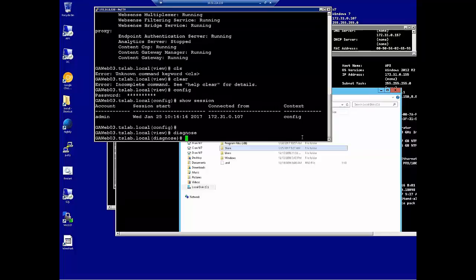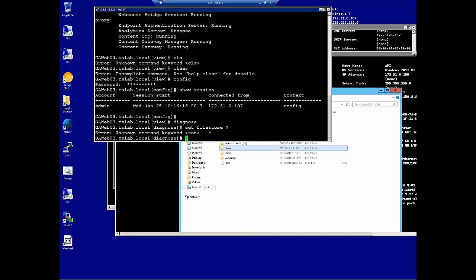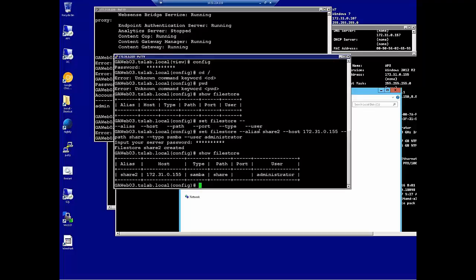Question, will you show how they can tell which parameters are optional, the help function? Oh yeah, absolutely. So if I do that set file store, my favorite way to get to the help system is to use a question mark at this point, because all I have to do is type question mark. Oh, I'm in diagnose mode here. Sorry, I grabbed the wrong window. That's the downside of having two windows open.